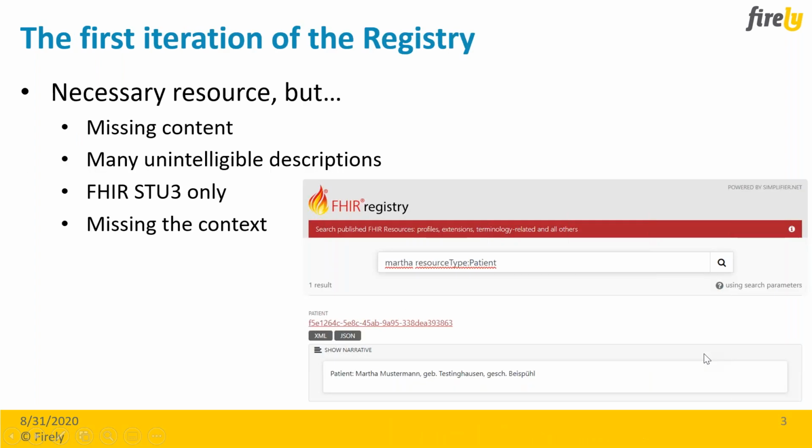So as Wayne mentioned, we first delivered an iteration of the FHIR registry, which was a great build on the FHIR search API, and that was a great resource and very necessary. I think many people have used it, but it indeed had some trouble. Not all the content was there. Sometimes the descriptions were not that intelligible, like the ID we're seeing here for a patient. It only worked for STU3 resources, and of course we're moving on from STU3, and you're missing the context.